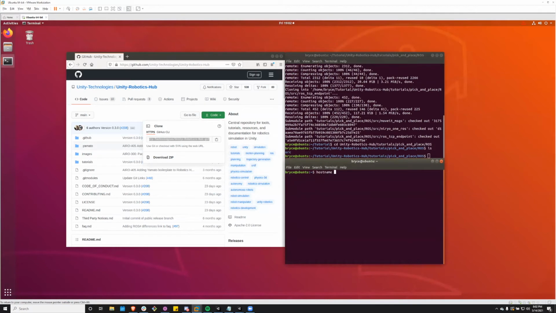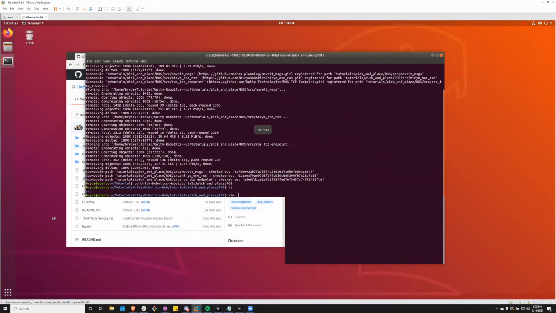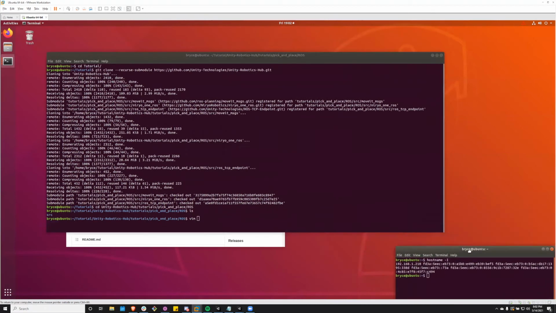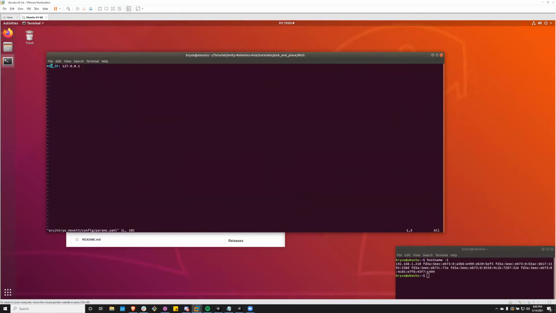Then in another terminal, type in hostname -I to get the IP address of your virtual machine. Then in the other terminal, we're going to want to open the params YAML file, so type vim. First I'll make this a little bigger and then move that. Vim source Nero move it config params.yaml. And in here, you're going to want to change that IP address to the one we have in the bottom window, and then save that and exit.